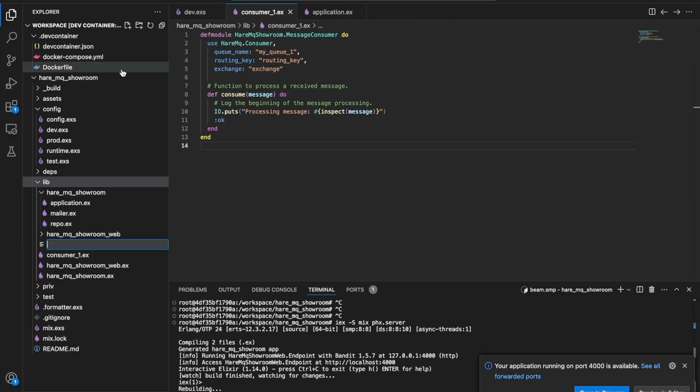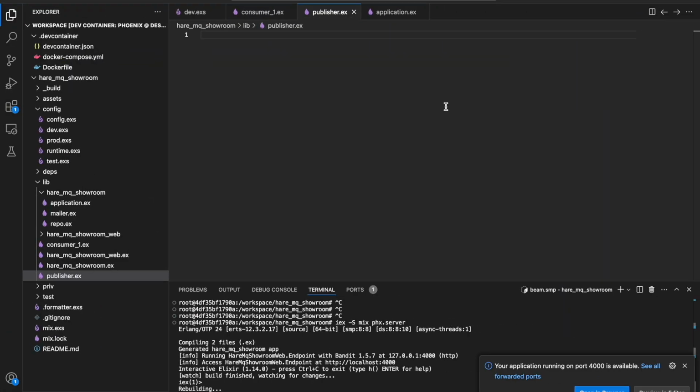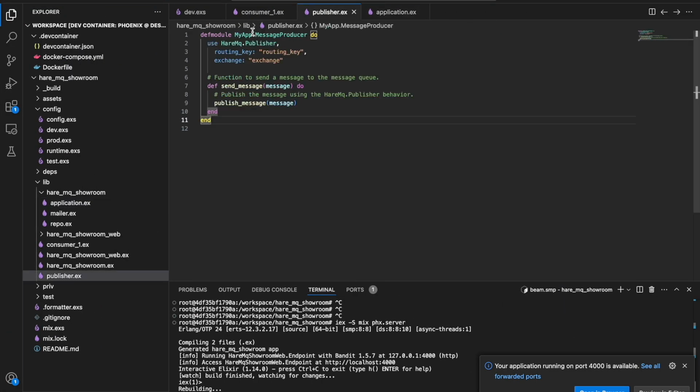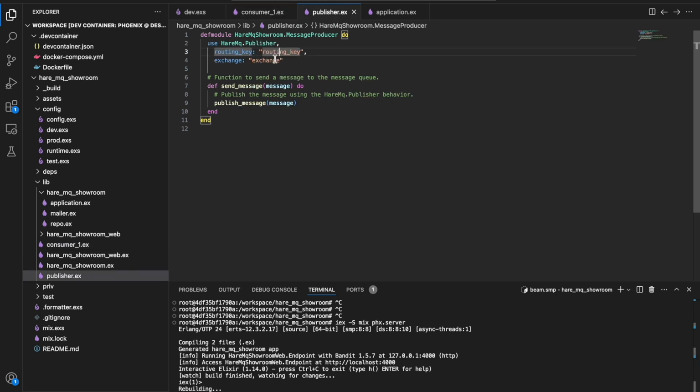Now, let's create a publisher. Start by creating a new file, then navigate to the documentation and copy the example code. Adjust the module, routing key, and exchange if necessary. In our case, we'll stick with the current names. Next, let's run our app and try to publish our first message.